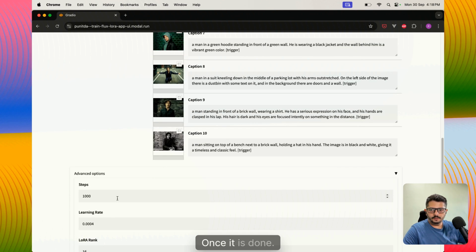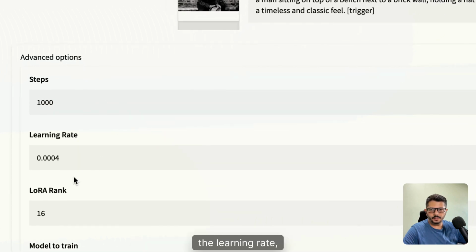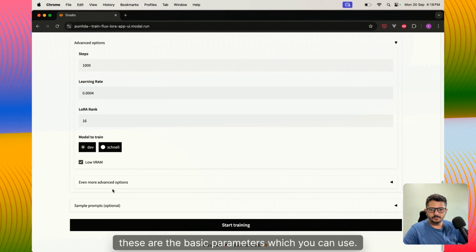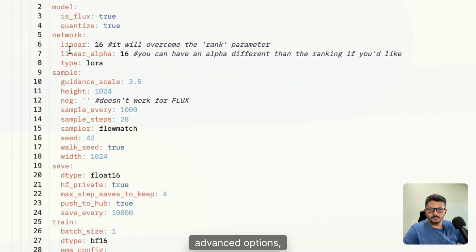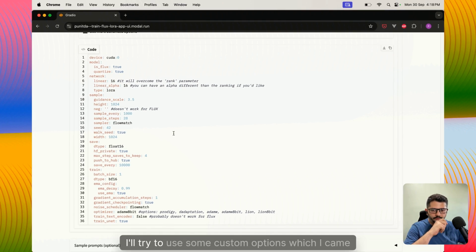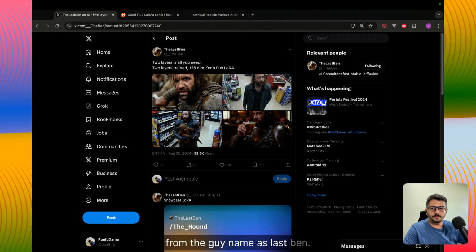Now once it is done, you can configure the number of steps, the learning rate, the typical stuff you do when you train your LoRA. These are the basic parameters which you can use. Let's have some fun and use some advanced options. With advanced options, you can configure this in a YAML format. I'll try to use some custom options which I came across recently from the guy named Last Pen.